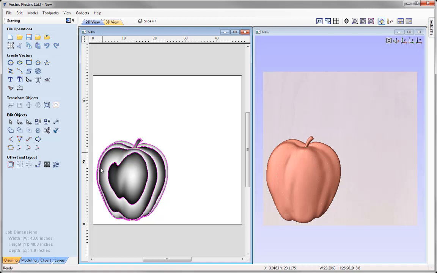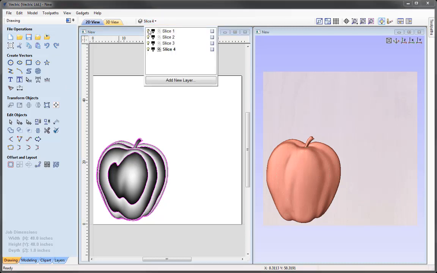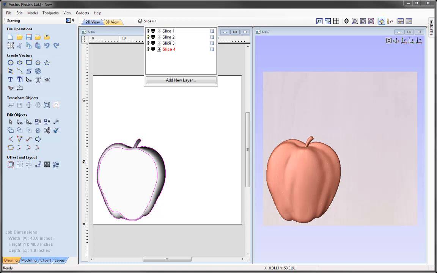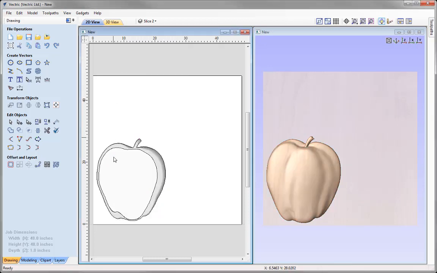So now we need to position all of the other slices. So essentially we've already moved the first bottom slice over to the lower left hand corner. Let's go to our layers tab. We're going to switch off slice 1, switch off 3, switch off 4. I'm going to make sure slice 2 is the active layer. We're going to look at moving slice 2.